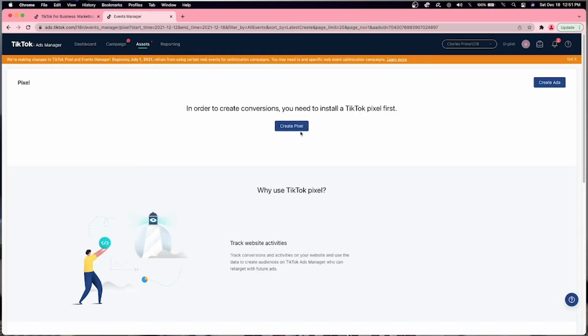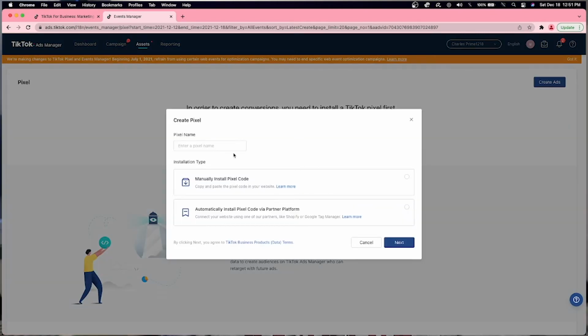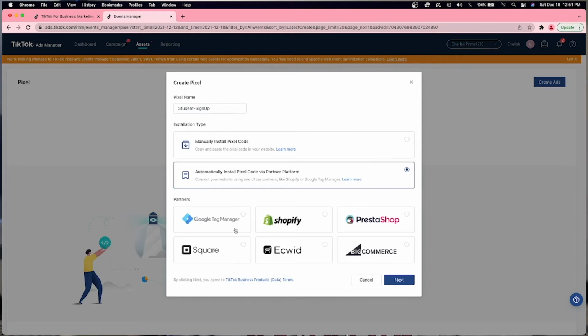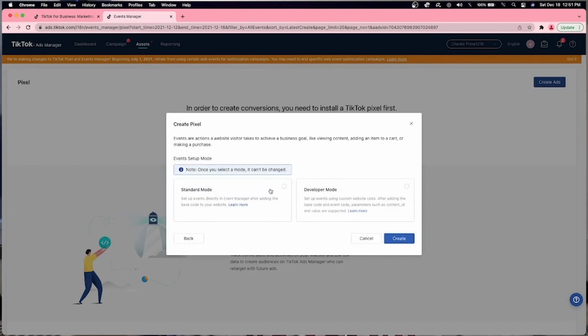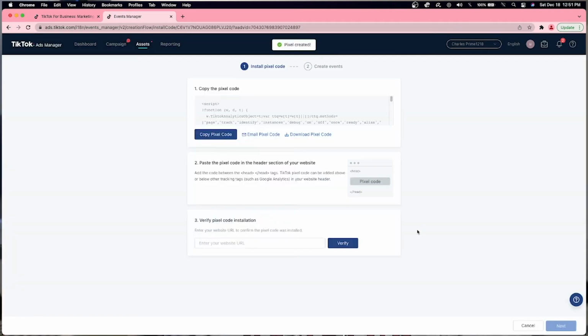You want to click Create Pixel, name your pixel. I'm going to do student signups. And so if you're using Shopify or Google Tag Manager, you can click here and it will give you the next steps. Or if you're installing it manually, which is what I'm going to do because I just want to place a piece of code onto my website, just click manually install pixel code. Next, we're going to do standard mode. Developer mode means that you need to write code for the actual event, so you probably don't need that. So once we've clicked on the standard, you can see that this is the universal tag that we're going to add into the header of your page so that we can make sure that we're tracking the activity on all pages on the website.